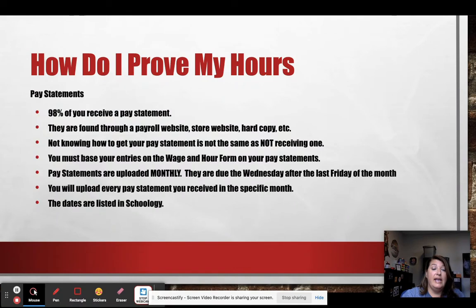And if you get paper ones, I've had students who get paper pay statements. They put them all on their kitchen table, took one picture, and that's what they uploaded. I've had students who get them through an app, so they just screenshot it and upload it to their Schoology app. I've had students who can only access their pay statements at work, on a computer, so they actually took a picture of the computer and that's what they uploaded. There's lots of different ways to do it.